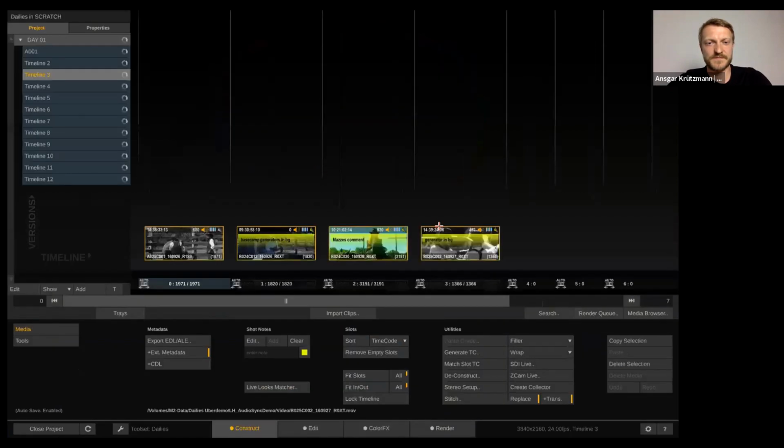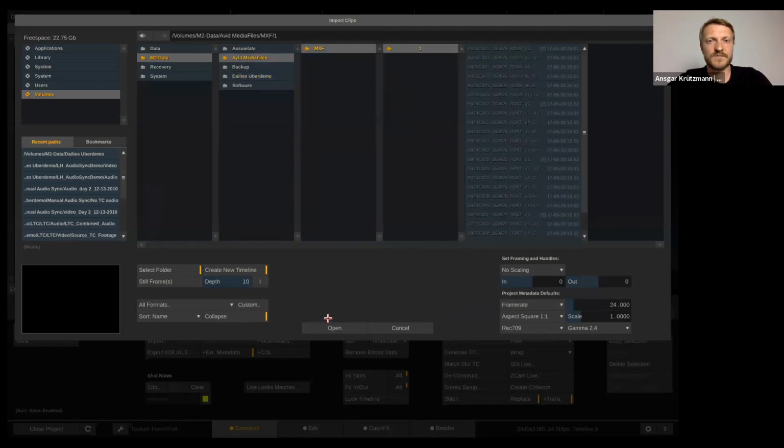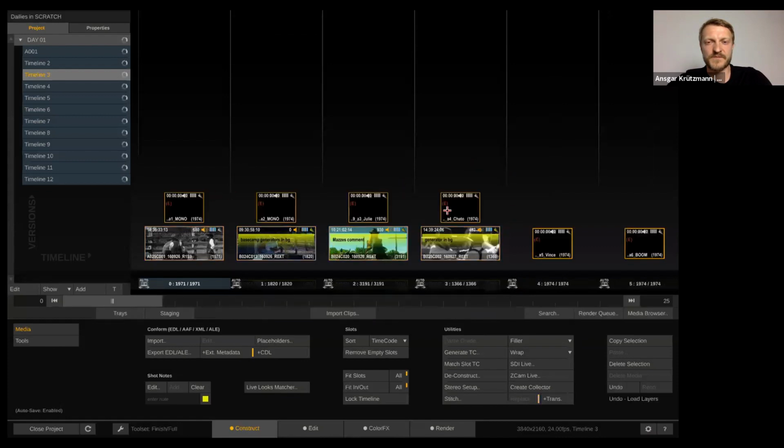So here I have my 4 clips. Two things to check your renders, obviously, is if you import, and now let me quickly import my MXF files here, just like that. If I exported everything correctly, I will end up with the same number of clips in the same color.